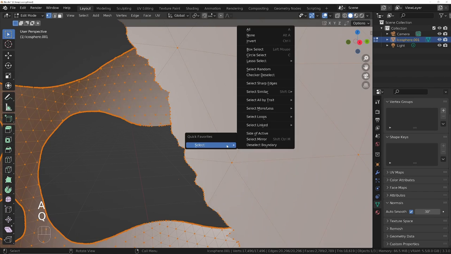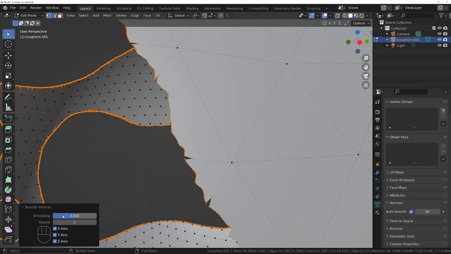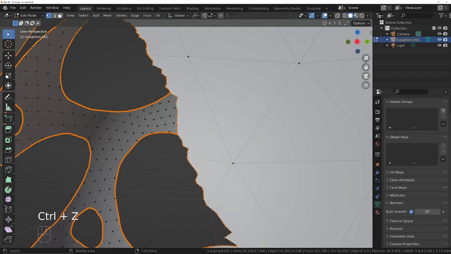So A, Q, select boundary loop, and then I'll try and smooth this. You'll notice the bits that have got an edge leading into the model are going to get pulled along that edge. We don't want that. So we just want it to smooth the other bits.